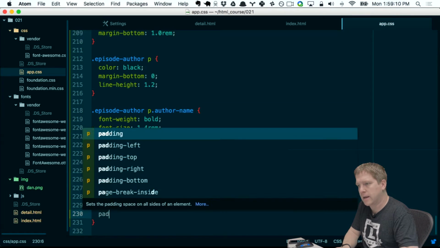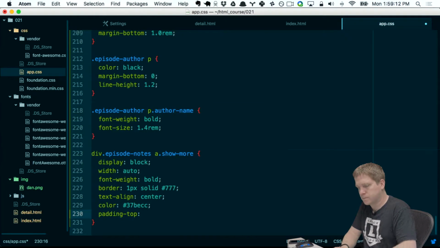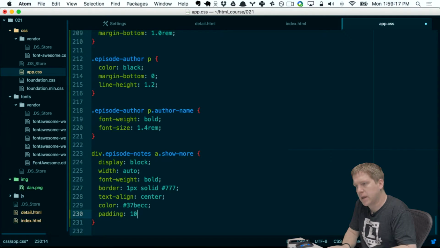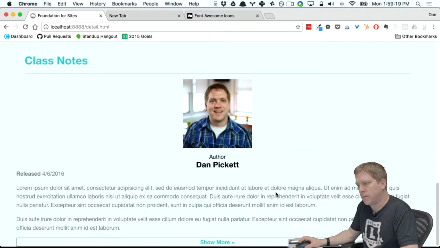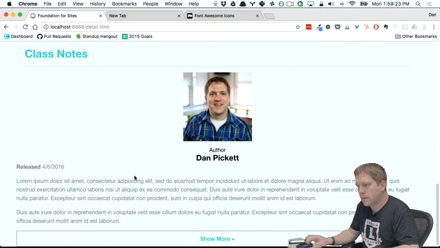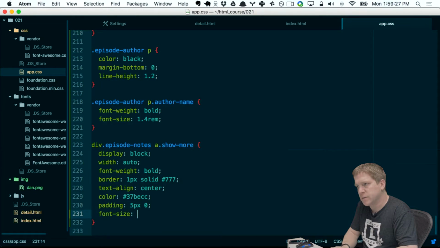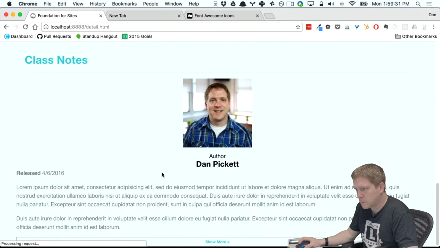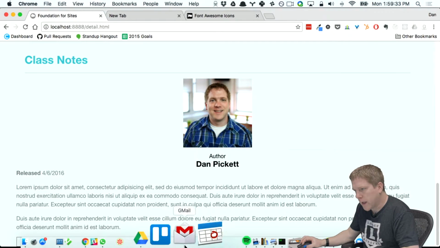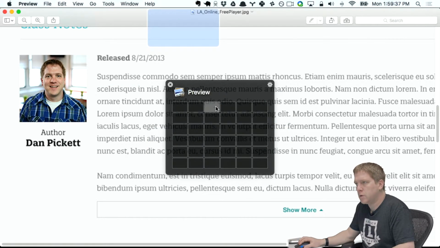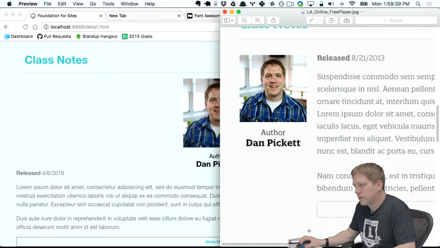Add a little more padding. So we'll add 10px of padding on the top and the bottom there. And that's a little too much. We'll do 5px. It will also make the font size a little bit smaller. That's looking pretty accurate. You be the judge. Let's see.